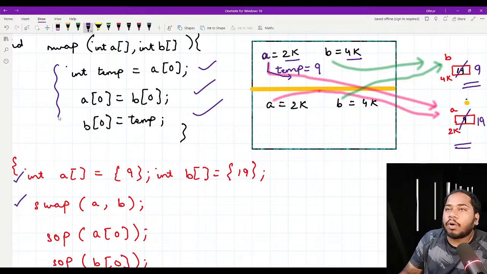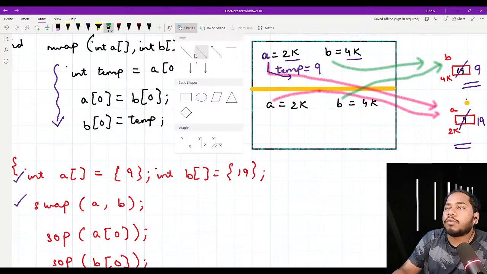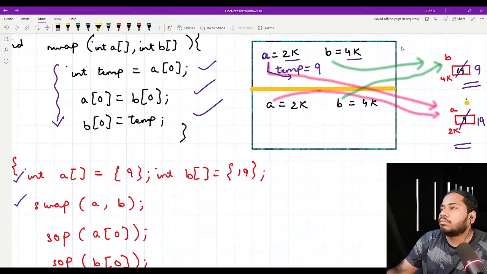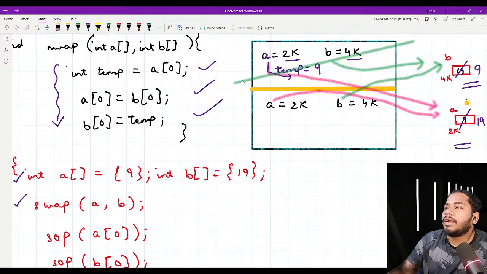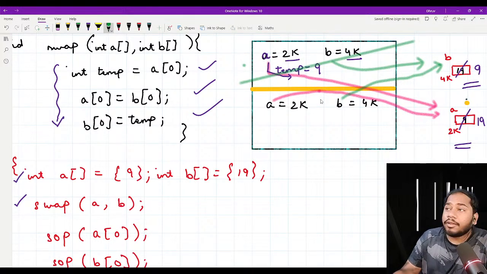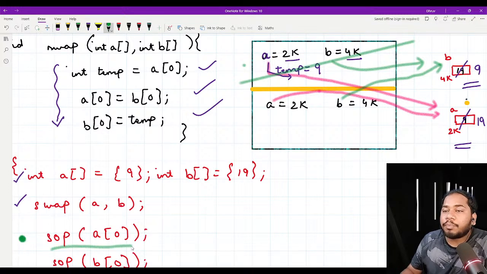Once this all is done, this will come out of this function. This call stack will end. This will be wiped off. And if this is wiped off, we will come to our main function. We will come here. We will try to print SOP A of 0.